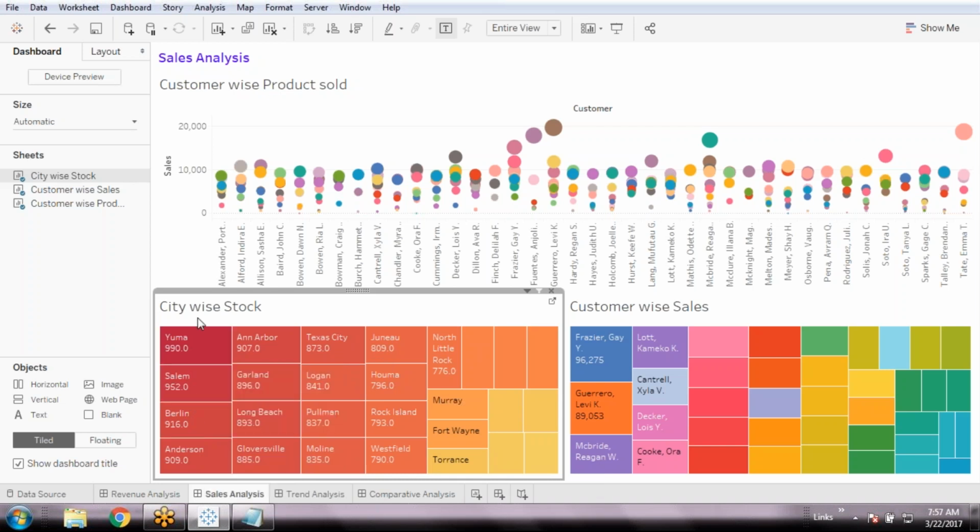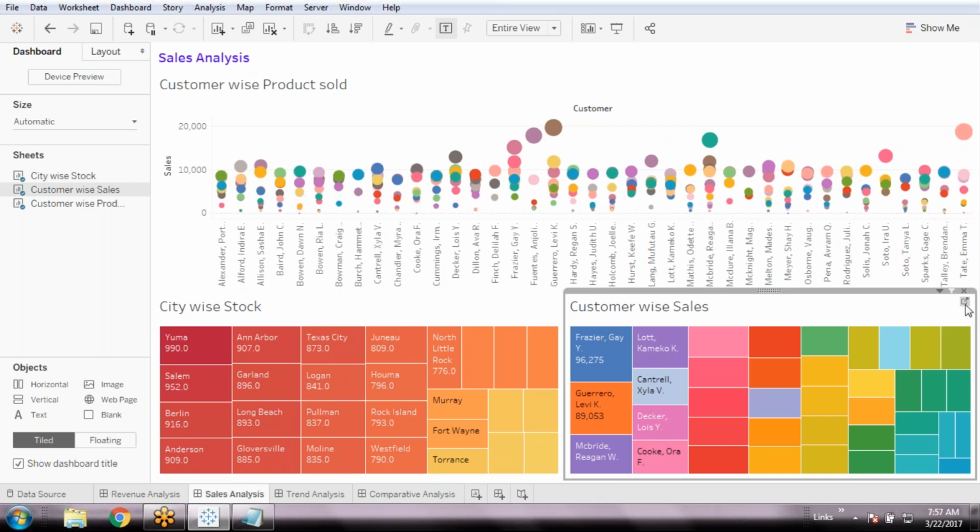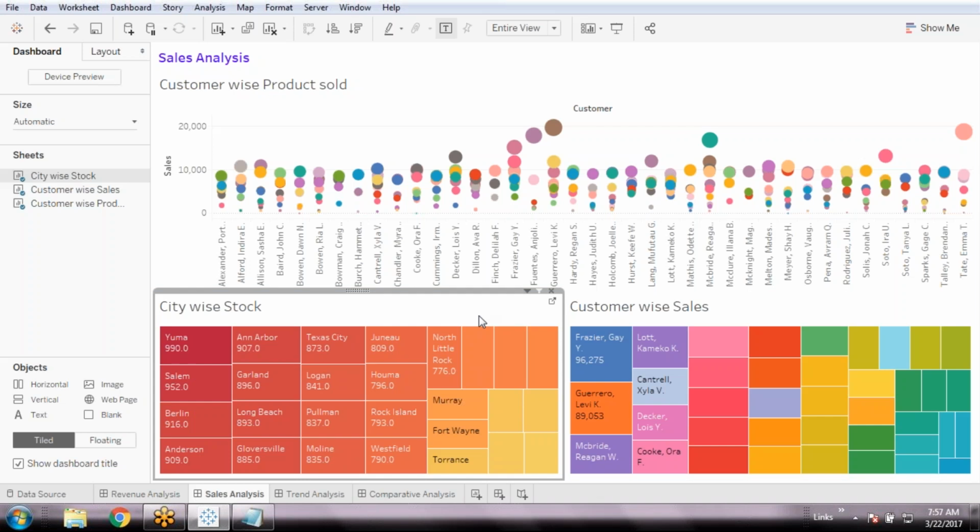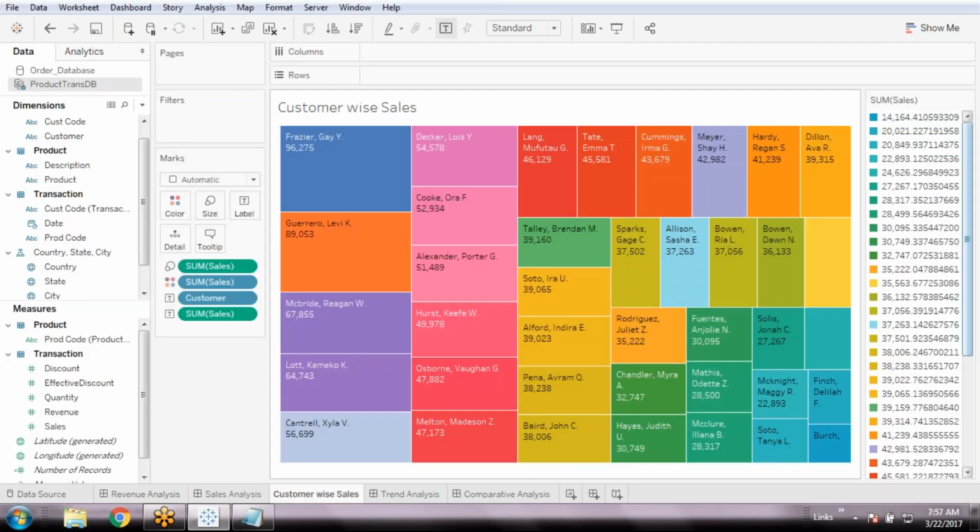This context filter I made based on the measure. This one I made based on the customers. I can drag it here to the context filter, and I would restrict customers, probably none, exclude, and I will exclude a few customers.